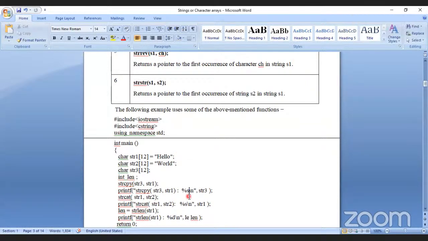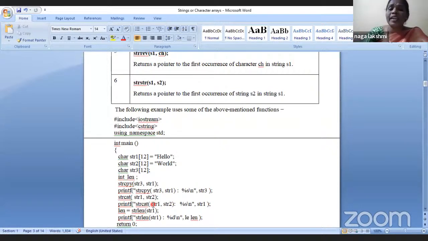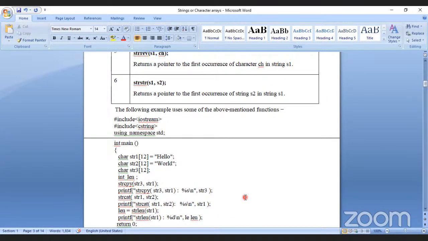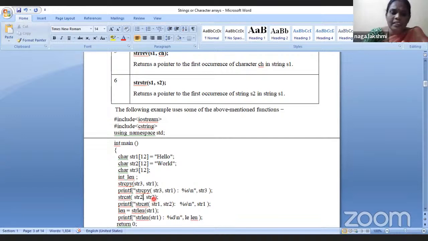Hello world. If I want the output to be world hello, how could I change this string concatenation? Do you understand my point? I want the output to be world hello. I am going to concatenate, but I should get that word first and hello should follow it. So what do I have to give here? String 2, comma, string 1. Very good. That is the thing we have to remember.